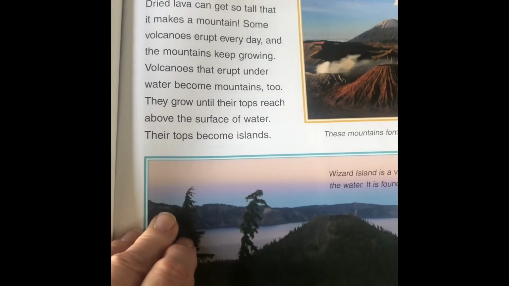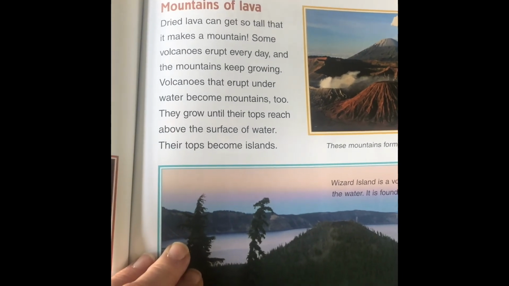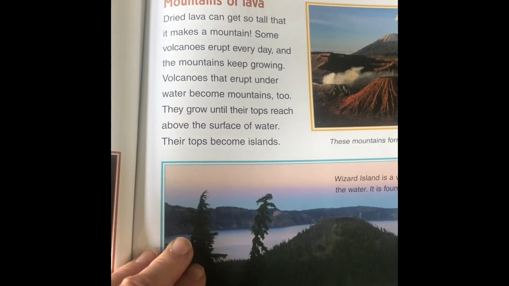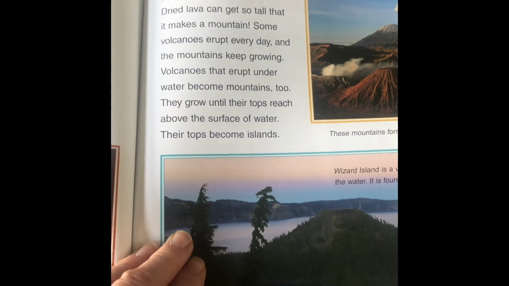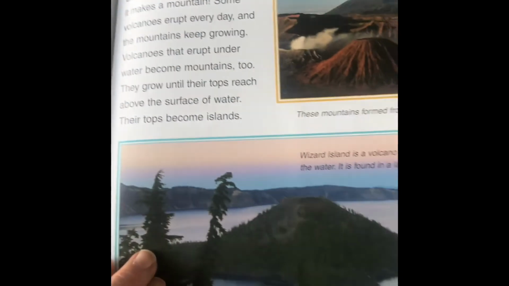Mountains of lava. Dried lava can get so tall that it makes a mountain. Some volcanoes erupt every day and the mountain keeps growing. Volcanoes that erupt underwater become mountains too. They grow until their tops reach above the surface of the water. Their tops become islands.